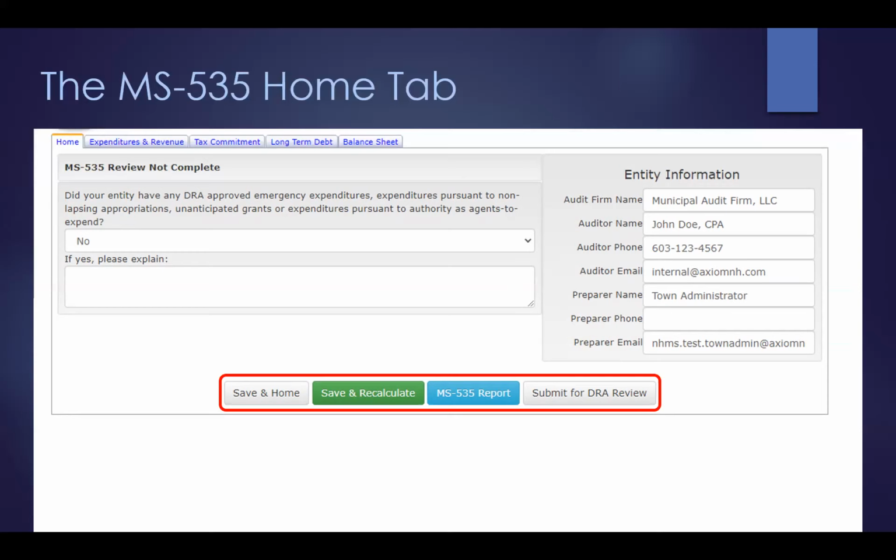Once you've submitted, that's where you'll also run your final report from. And then finally, you have the Submission button. What's worth noting here is that the Submission button only shows up on this sort of landing page. So once we switch to the other tabs in the interface, you won't see that anymore. So if, let's say, you're on the Tax Commitment tab tomorrow, and you don't see a Submit button, it's because you have to go back to this Home tab.